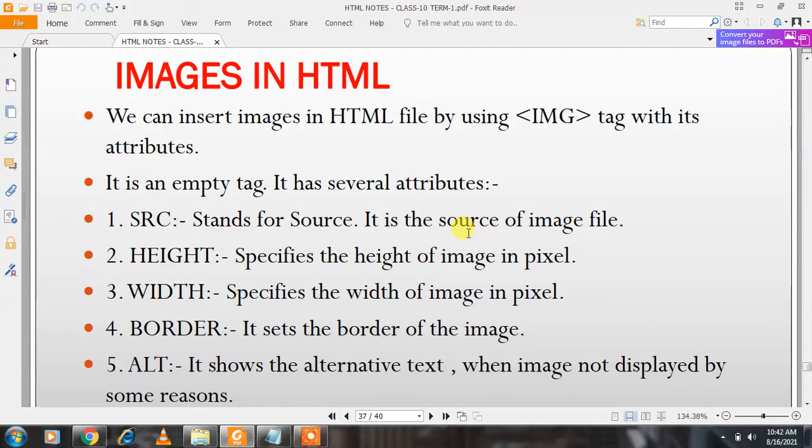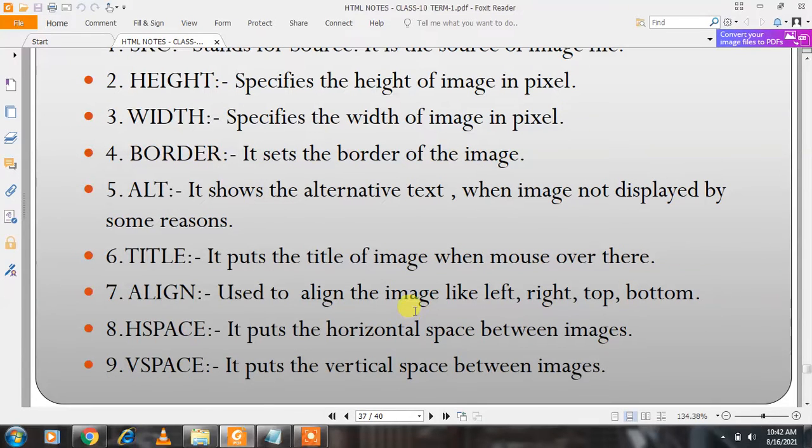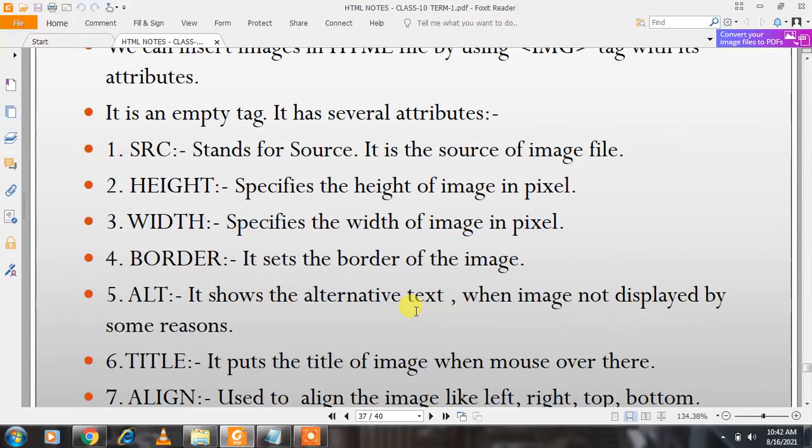Apart from this img tag, we have certain attributes like src, height, width, border, alt, title, align, hspace, and vspace. All these are the attributes that are attached with the img tag. So first of all, we need to know the meaning of these attributes. First, src stands for source. It is basically used to locate the source of the image file, that is, where the image file is placed or located.